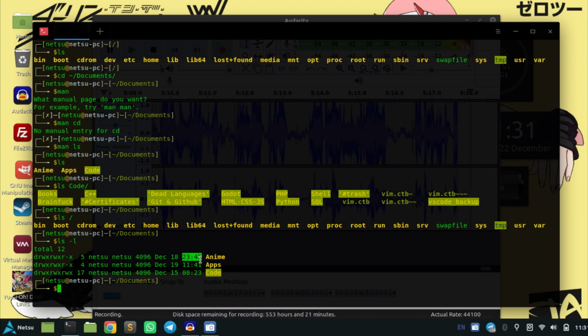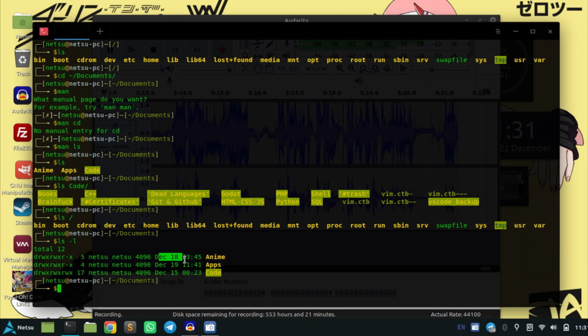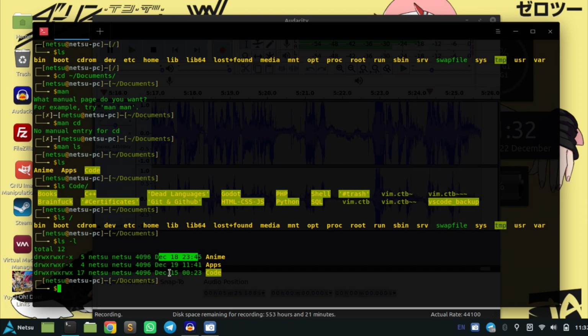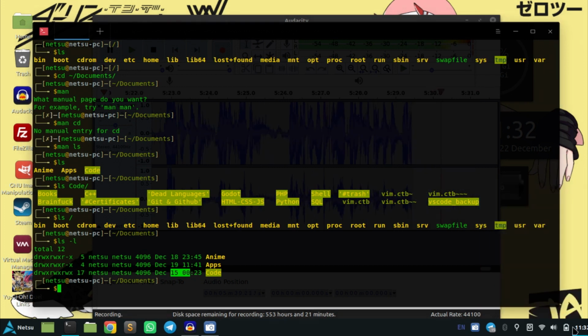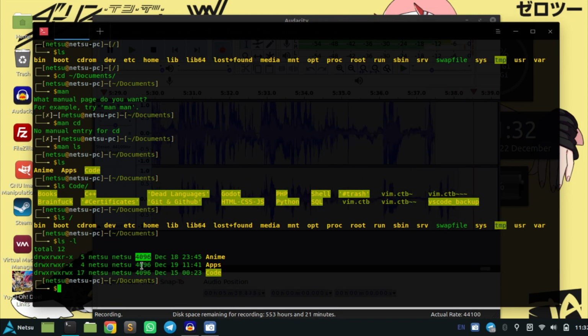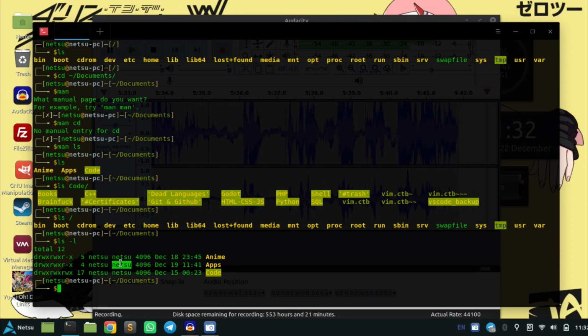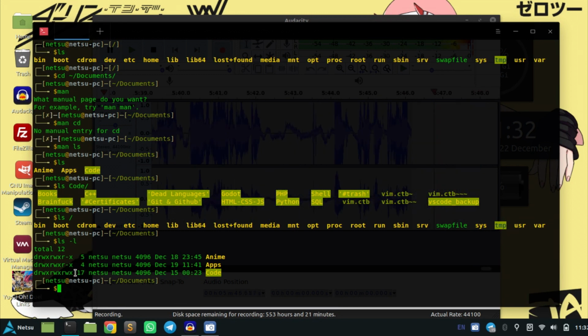I think this is the dates they were either created or modified. This right here, December 18, December 19. I think it's created because December 15, I messed with it yesterday. Yeah, this is the day they were created most likely, because I reinstalled the system and stuff like that. And I'm not quite sure what these are. These are the users they belong to. And yeah, I'm also not sure what this is.